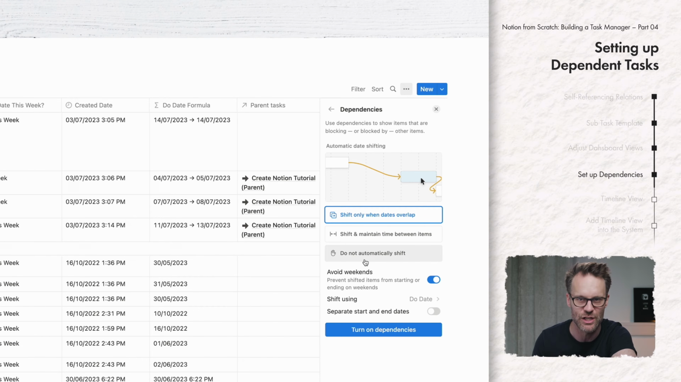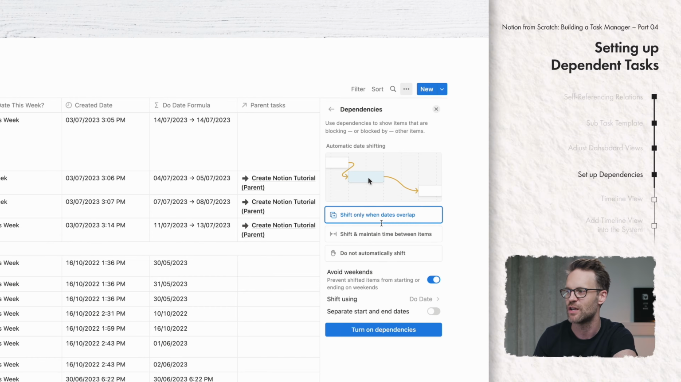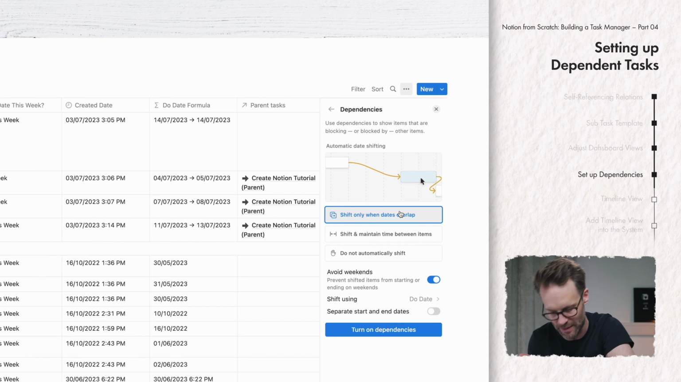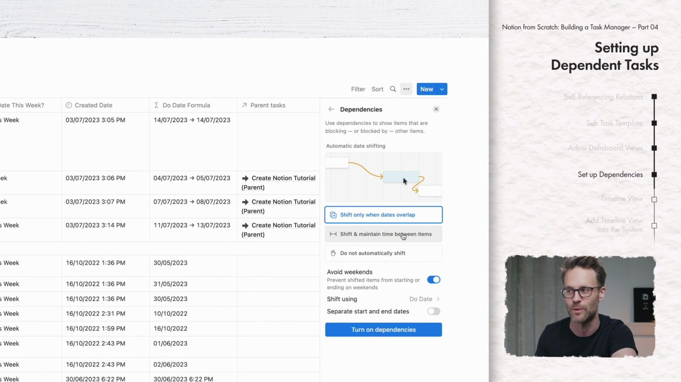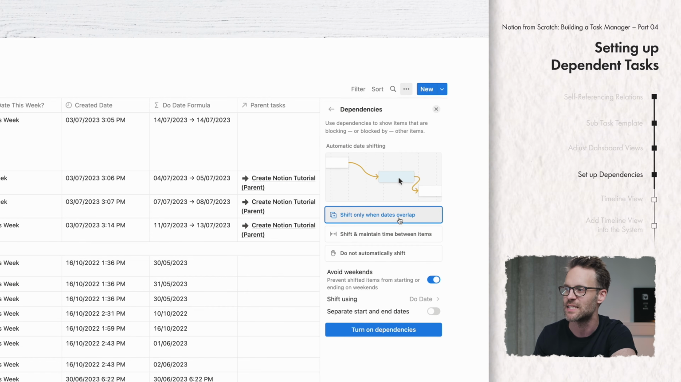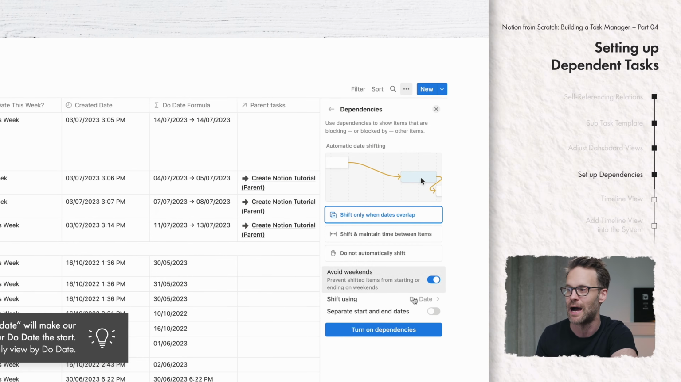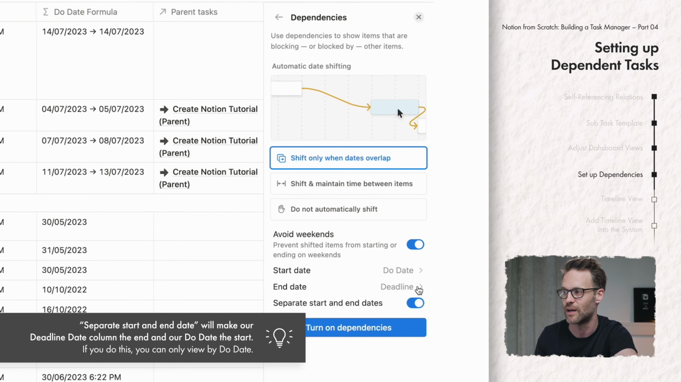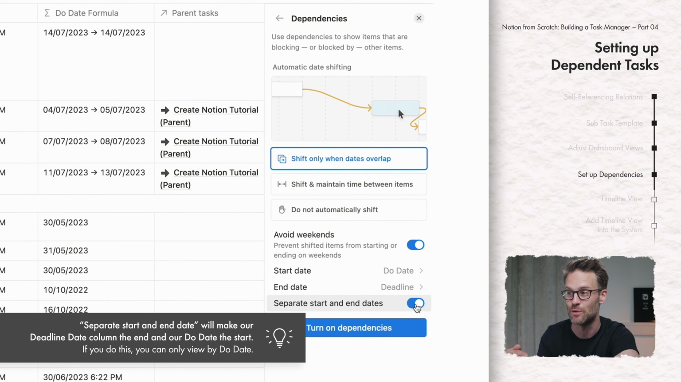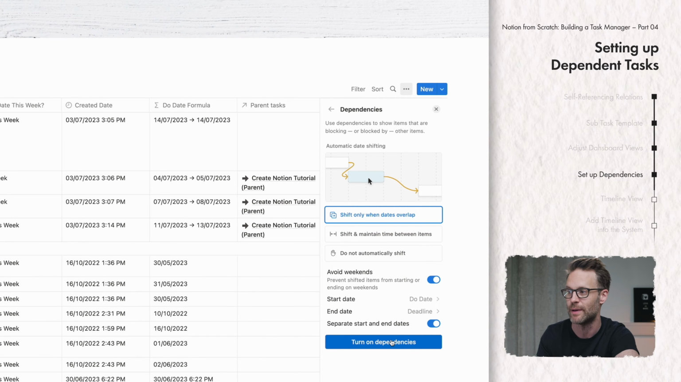If you turn this on and you move the first task in a list back, everything else will be shuffled with it. Now, I would say you can have a couple of options. Do not automatically shift, so you just do it yourself. You can have shift only when dates overlap, so if you push something back and it overlaps with another, then it will get moved, or you can keep the distances between them. I would say, if you want to use this, stick to shift only when dates overlap. I would separate start and end dates. I think that's very, very helpful for clarity, just so you can see where they are. And we're going to turn on dependencies.